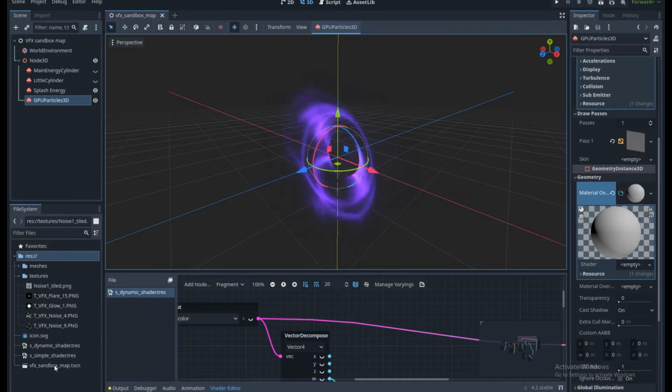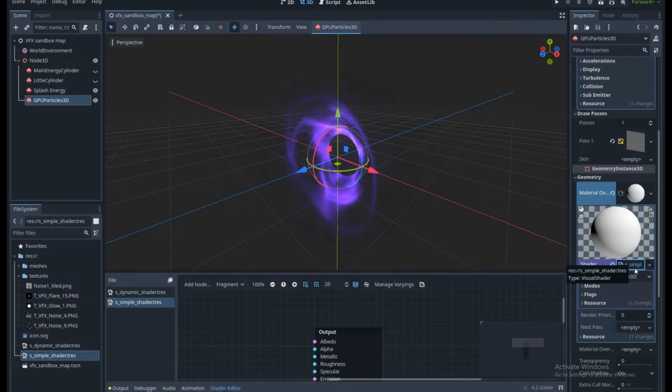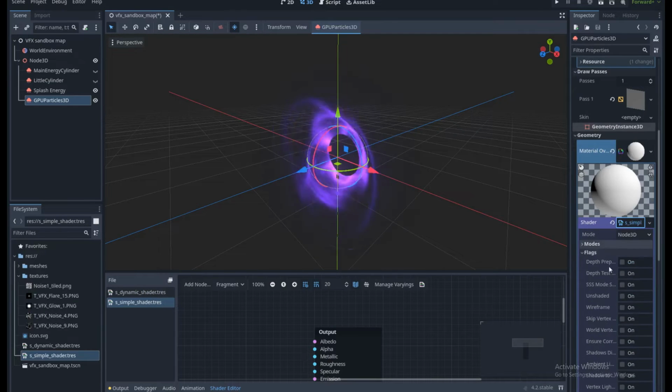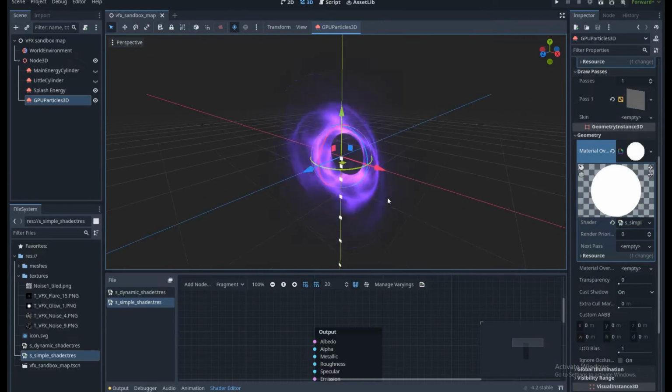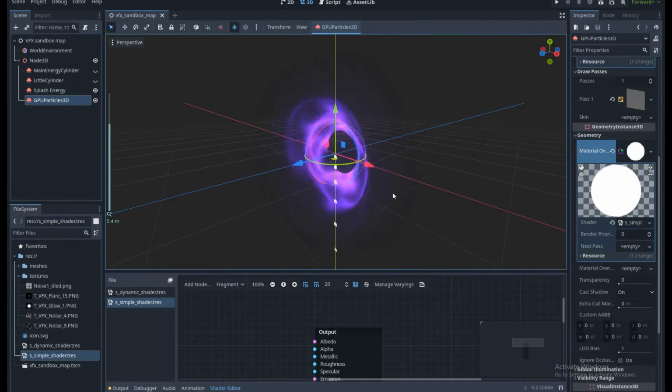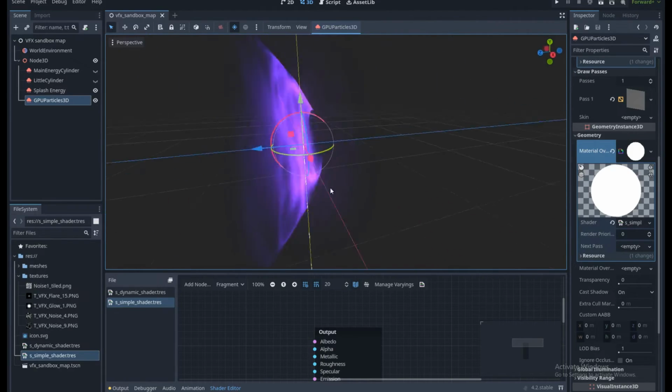Create. We'll assign this shader to my material, and here I will set the mode to unshaded. So right now we have these particles falling down here, and I want them to follow the camera.